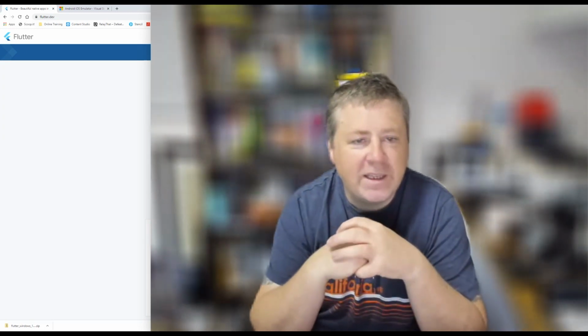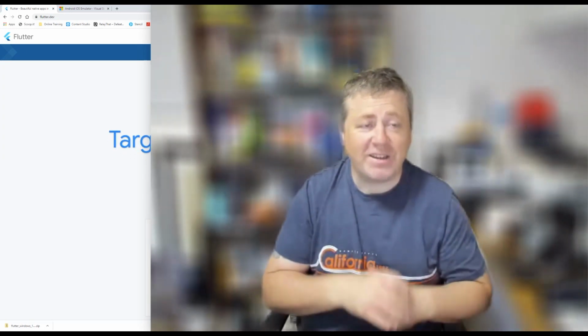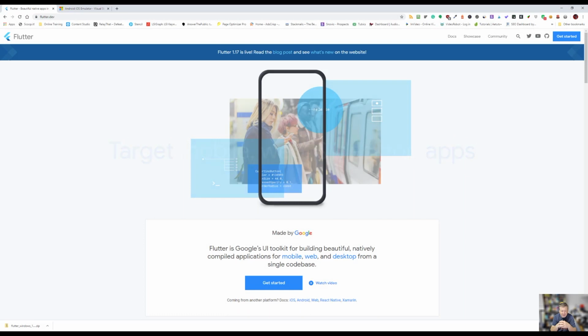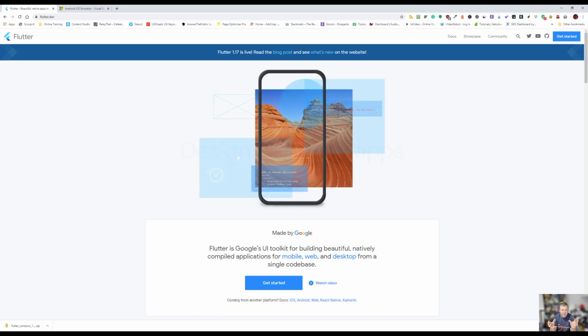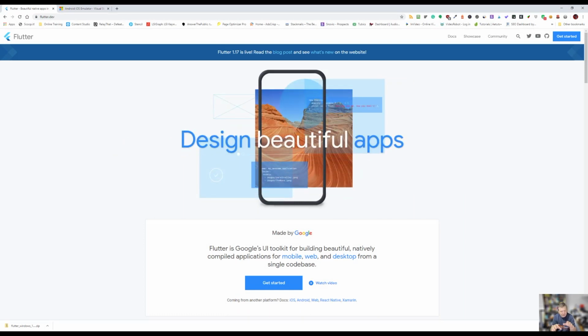Hey, here we go. So every journey has a beginning, and the beginning in regards to this is to install the software required. So we're going to install Flutter. It uses the Dart language, I believe, so I don't think I need to install Dart. I think I just need to install Flutter.